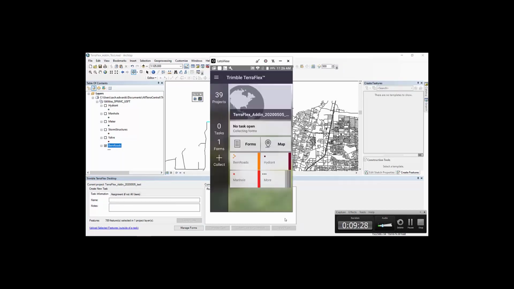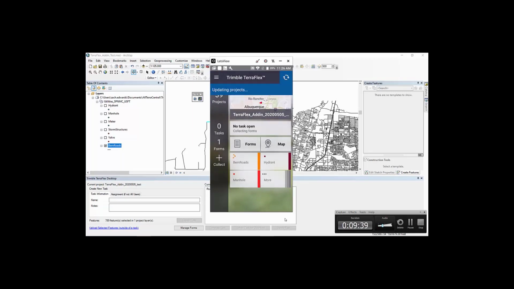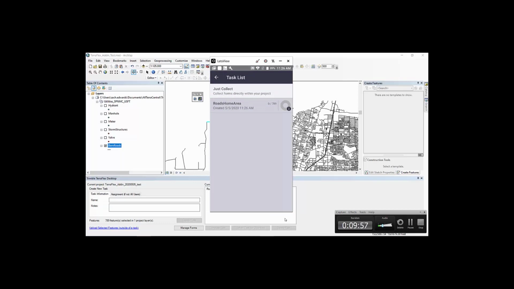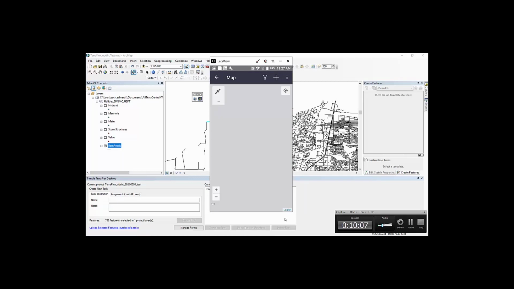We can step back to our field device. We can force sync it or wait for it to sync. And you can see it's updating tasks as the last step. Current project's been updated. We can click on that task there. Now we can see that Roads Home Area, those 789 features. We can click on that, and now we can go to our map. And there's a little bit of a lag between my unit and the Let's View, so it's taking a second, but you'll see here that it'll render the street map or the imagery, whatever one you have turned on, and you can see our data in there.